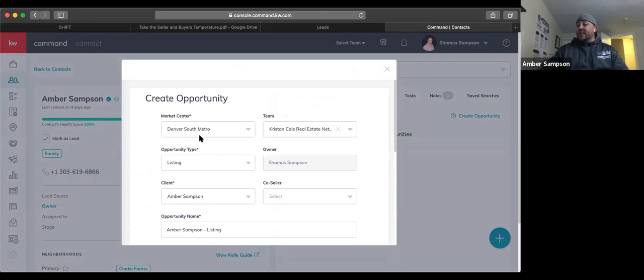So some of my stuff might be a little different. I have a team on here, an owner, but it's going to ask opportunity type. Is it a listing, buyer, landlord, tenant? So Amber's going to sell a house today. Here's the client. You can also do co-seller as well if it's husband and wife. I'm not going to add this in because I don't want it to tweak out the system, but you can add in the husband, whatever the case is, or spouse.